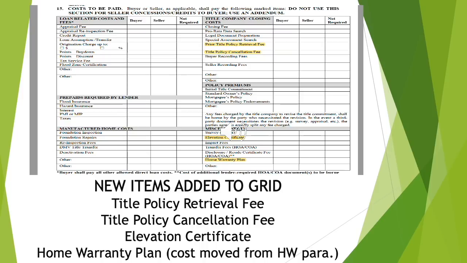Paragraph 15 is our cost to be paid grid, and we have 4 highlighted areas in this. 3 of them are new fees, and one of them is a fee that was already in our purchase agreement that's been moved into the cost to be paid grid, not a new fee, however. So first, let's talk about the title company closing cost. There are 2 new fees in this section, and the reason for those fees is that some new title regulations were recently passed, and out of those regulations came these 2 fees, so we've had to address them in our purchase agreement.